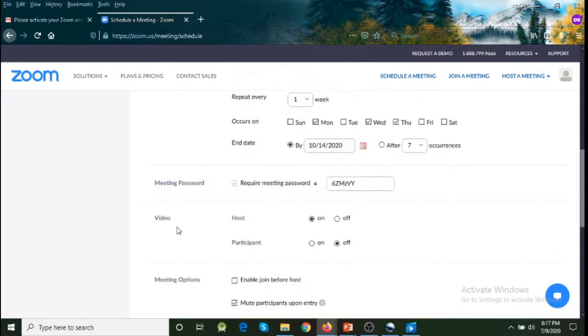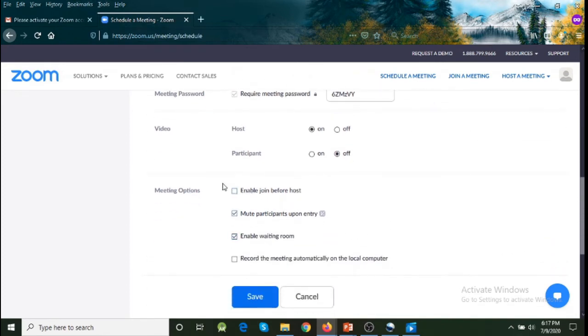Come further down, preferably keep the host video on and the participant video off. And coming down, enable join before host. As I explained earlier when we were doing settings, try to keep this off so that the time limit of our meeting does not get counted from the time the first participant enters.